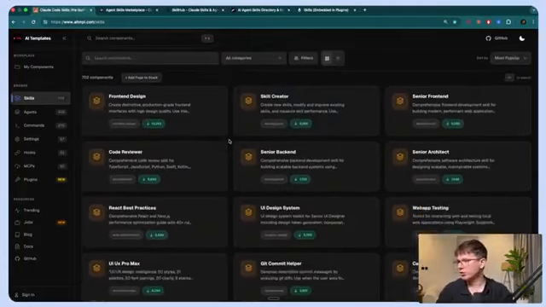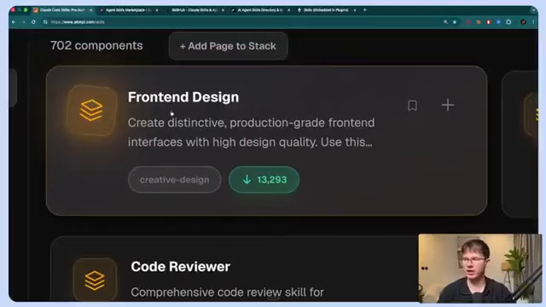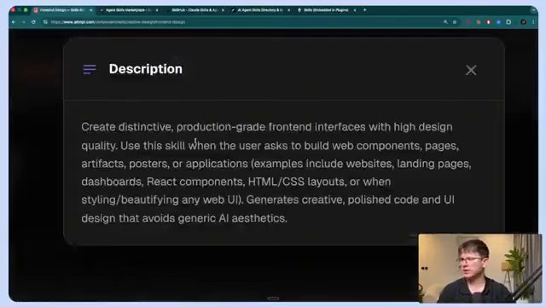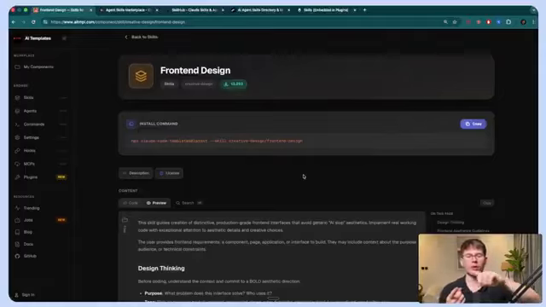So let's say I wanted to create a website. If I wanted to create a website, I would definitely use the front-end design skill. Why? Because the front-end design creates distinctive, production-grade front-end interfaces with high design quality. Use the skill when the user asks to build web components, pages, artifacts, posters, applications, dashboards, React components, HTML, CSS layouts, or when styling or beautifying any web UI. It generates creative, polished code and UI design that avoids generic AI aesthetics. Okay, so this is great when you're building a website, when you're building a UI, which is a front end, the thing that you see inside of software. And so we use this here.